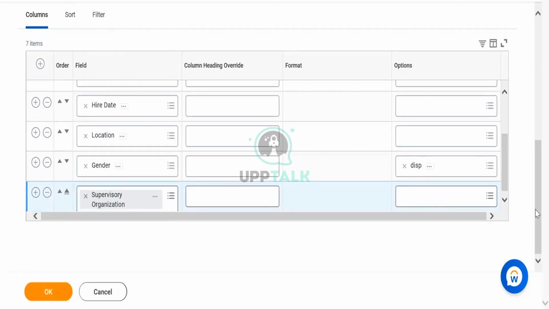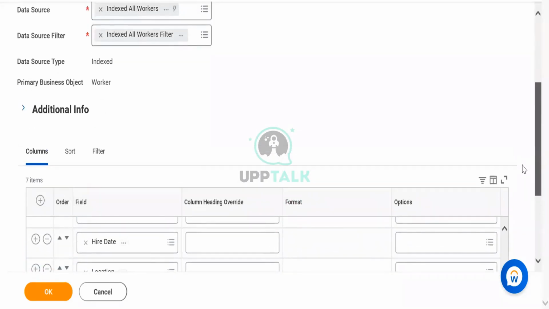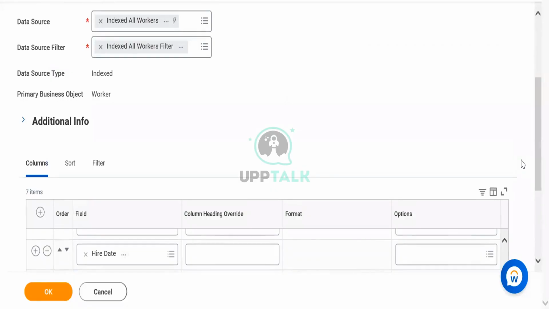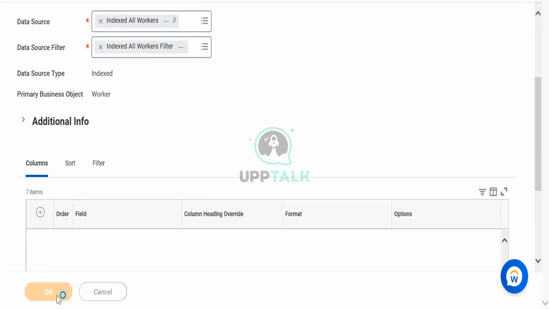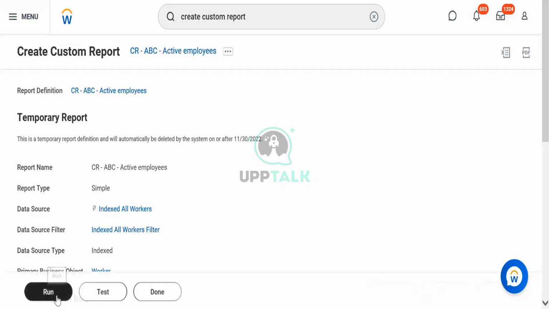Now, I'm running this report. My requirement is to have all workers, all active employees. I've not added any filter. We'll see how this data comes. After this, we'll see what changes we can make to this report in order to get active employees. Now running this report.